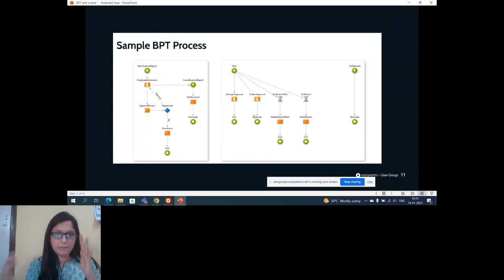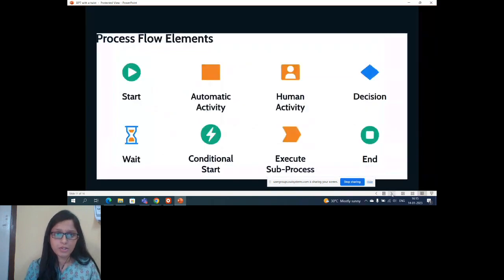This is how a BPT process would look like. In the process tab, we would be simply creating a process. To define a process, just like in a server action where you have nodes like assign, aggregate, start, end, you would have multiple nodes: starting with a start node, automatic activity, human activity, decision, wait, conditional start, execute subprocess, end.